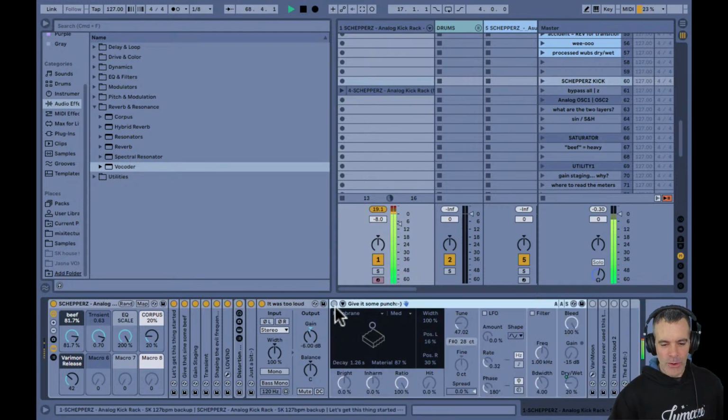Now, speaking of Corpus, this is like a resonator. Look how buttery that just got.